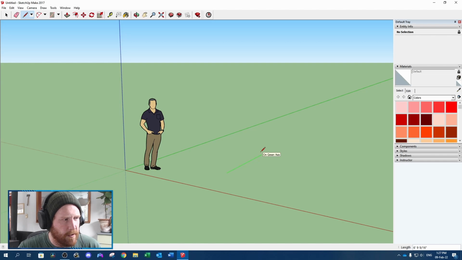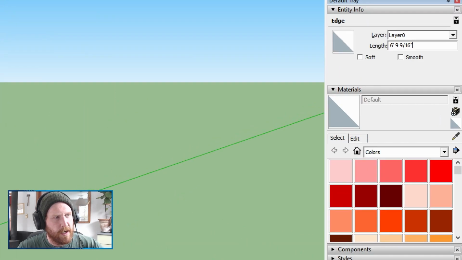We draw a line. You want to draw a line either on the green axis or red axis so that everything stays at 90-degree turns. So if we draw, say we draw this, you can see in the bottom right corner, it says our length, so if I just click on the line, it's going to show it to us up here now. And you can see our length is 6 feet, 9 inches, and 9/16 of an inch. I want it to show me 6.7, whatever it's going to be.